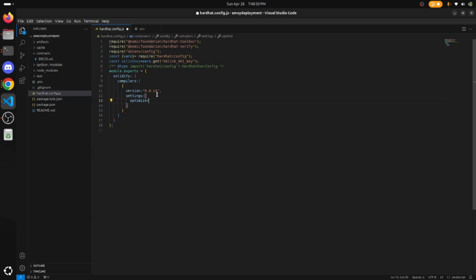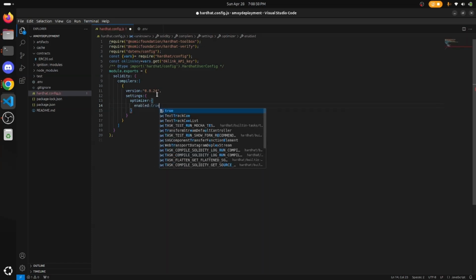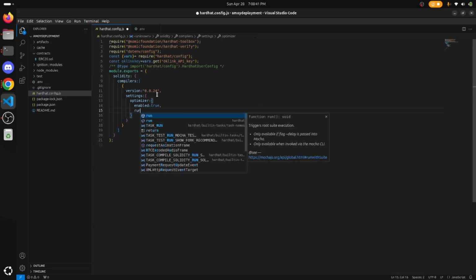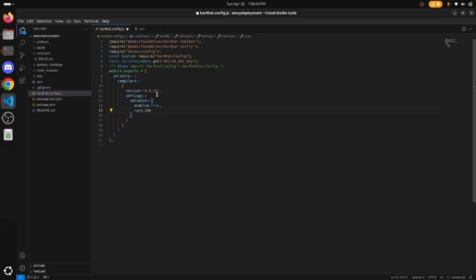Okay, so optimizer, then enabled. And I will just be setting the runs to the basic, which is already set up in Remix. We can use Remix also for this, but since currently the testnet Amoy is not public, I guess Remix doesn't know about the network, so we can just get into the problems with this. After this is set up, we can just comma it and write networks.